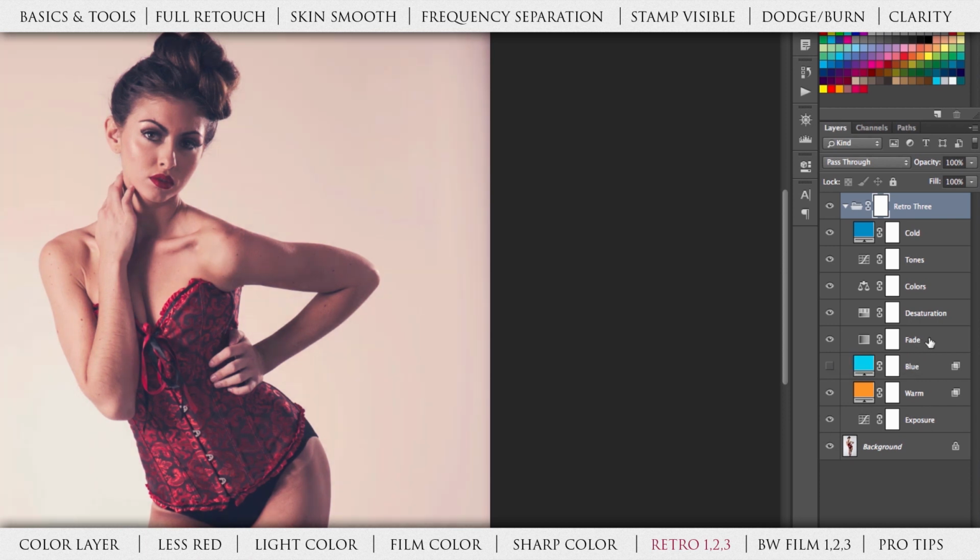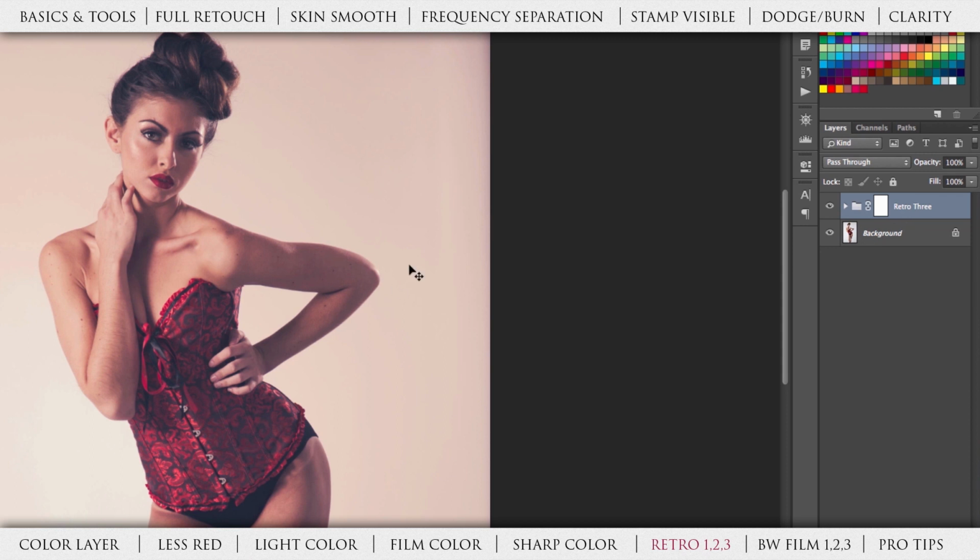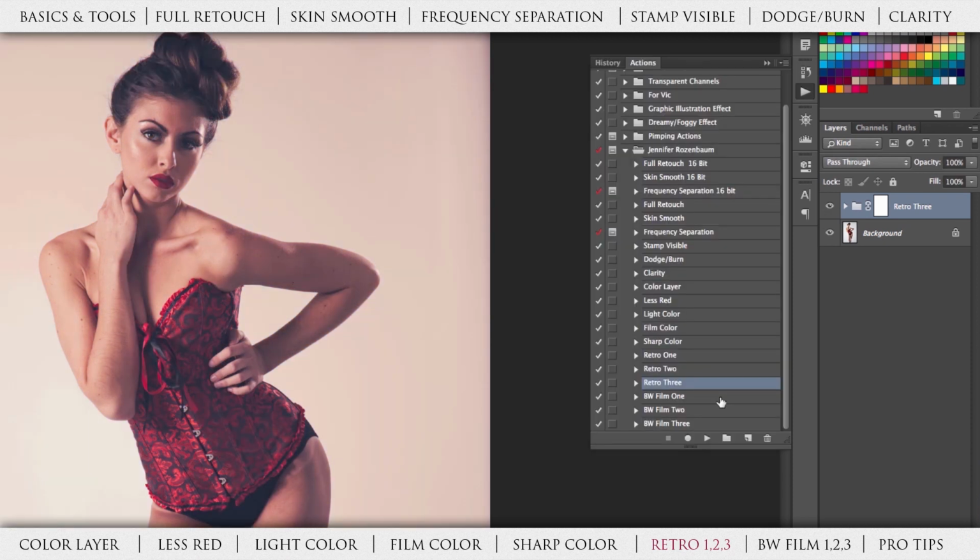Fade, I could probably tell you right now, I want to bring that down to 8% like I did for the other actions. So you just play around with all of these layers until you get something that you really like. And I'm really liking the way that this Retro 3 look is looking right now on my image. This is pretty cool. So here's the before and here's the after. Now let's move on to the black and white film looks.